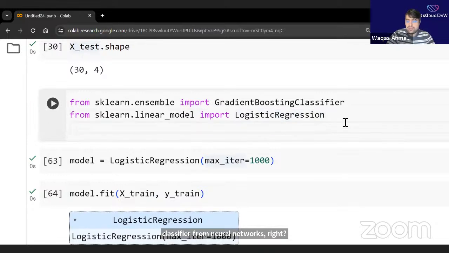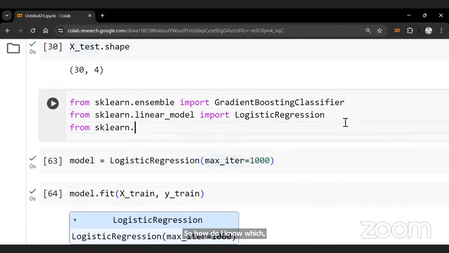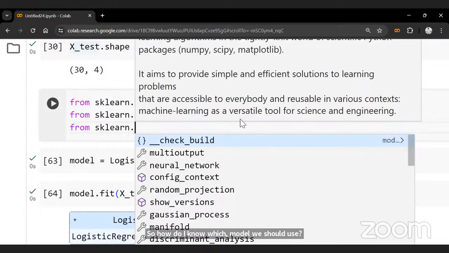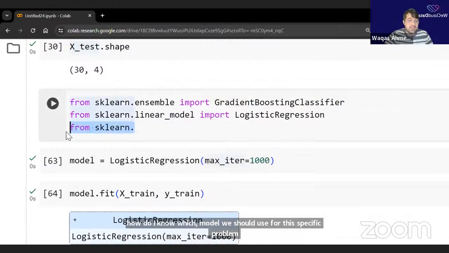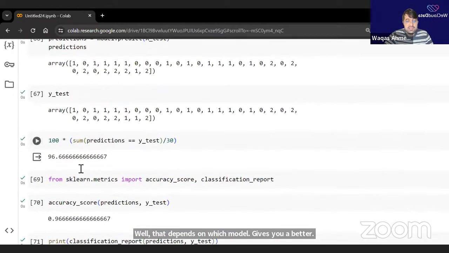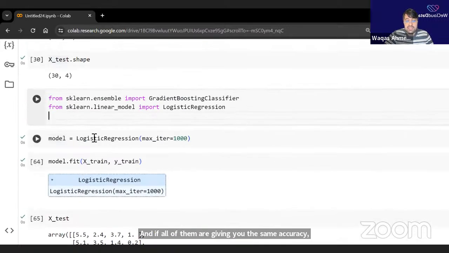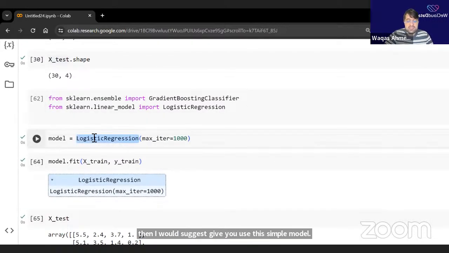So yeah, Tianhu, there is a question. How do I know which model we should use for this specific problem? Well, that depends on which model gives you a better accuracy. And if all of them are giving you the same accuracy, then I would suggest using the simple model. For example, logistic regression is the simplest of all.